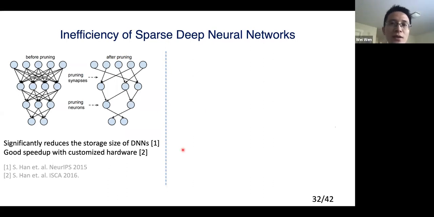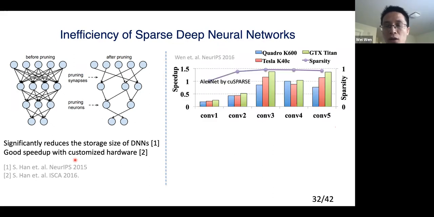So here is the popular method by Professor Han on connection pruning. Basically, they can remove connections without sacrificing the accuracy. It can significantly reduce the storage size of neural networks, and it can get good speedup with customized hardware. However, back in the old days when we implemented this method on general platforms like CPUs or GPUs, the story was totally different.